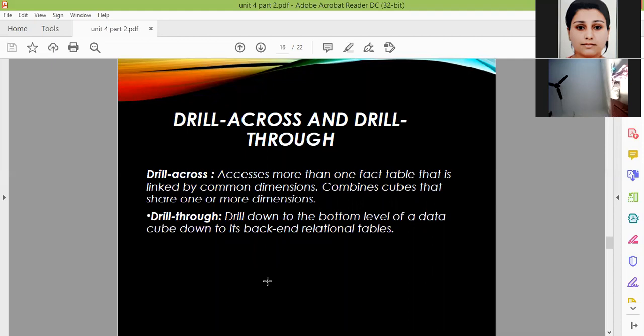Okay, so in drill axis we are combining the dimensions which are linked to each other, and in drill through, at the bottom level, at the back of the relational tables, we are distributing the data.